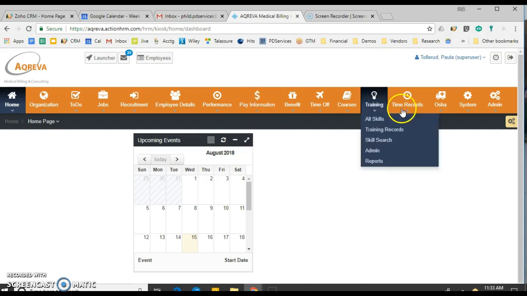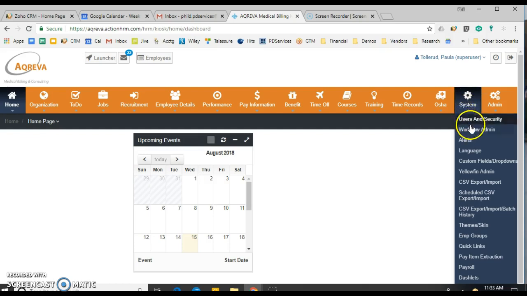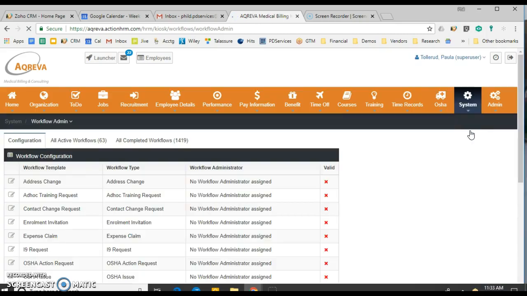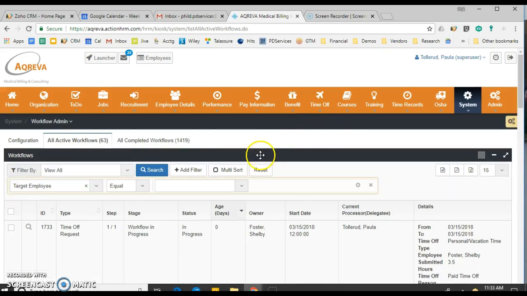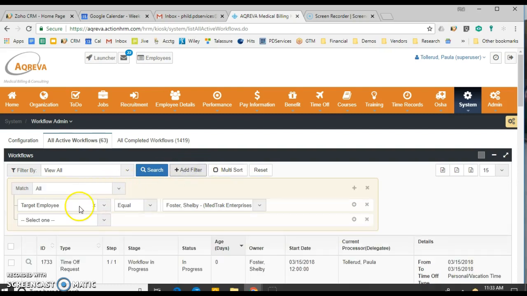So to do that, go to System and Workflow Admin. And then when you get here, you'll want to click into All Active Workflows, and we can add a filter just to make it easier to find, and filter on target employee, select Shelby Foster. I think that was one that you wanted, and click search.